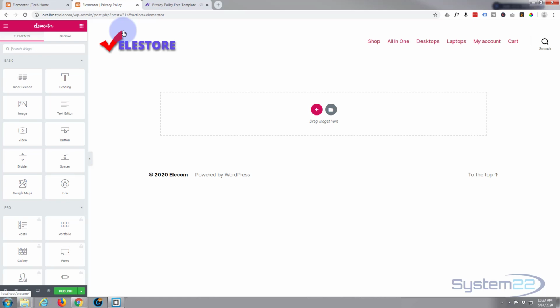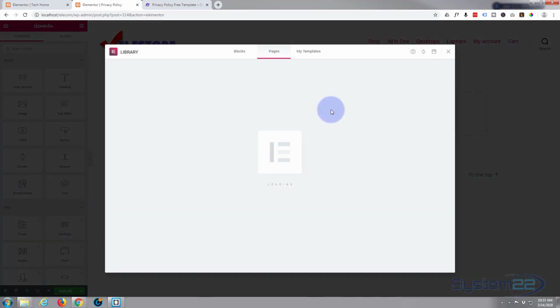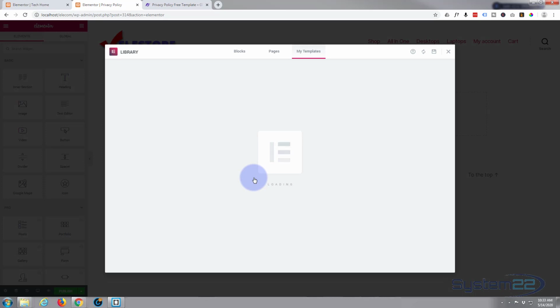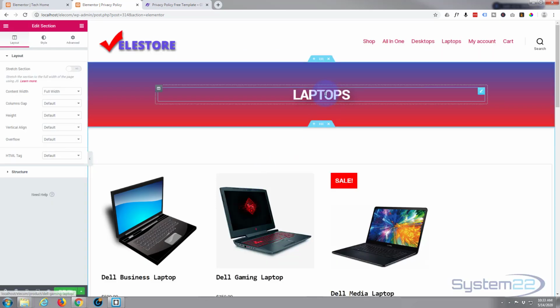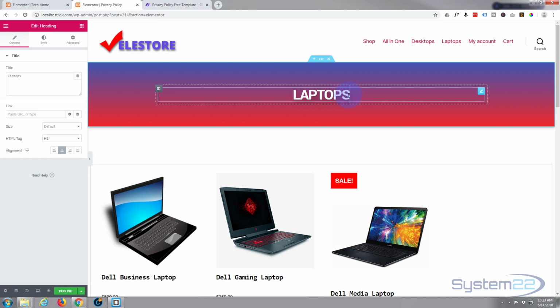Okay, once loaded, first thing I want to do is put our page header that we created in there. So let's go to this little file box here, My Templates. And there it is, and I'm just going to insert that. I'm going to say no to the styles. It doesn't matter for this one because it's the same site. And there it is. And I just need to change that to privacy policy.